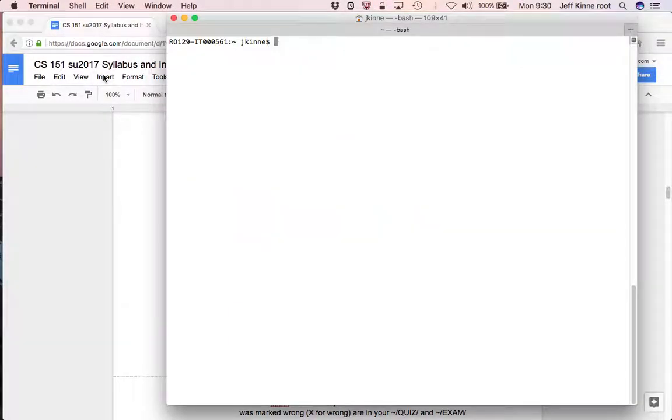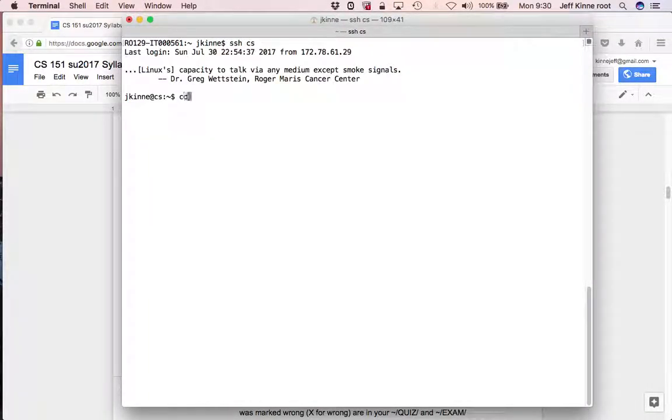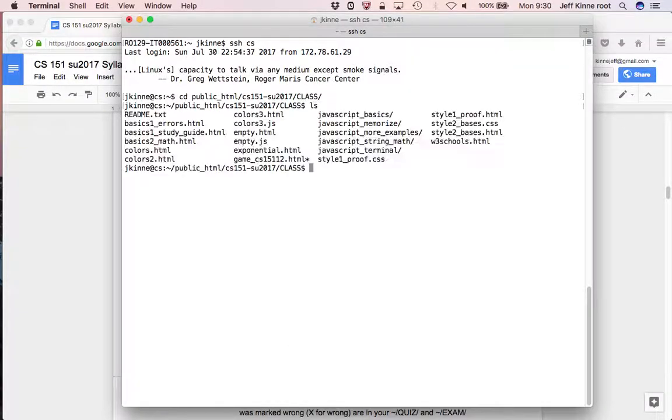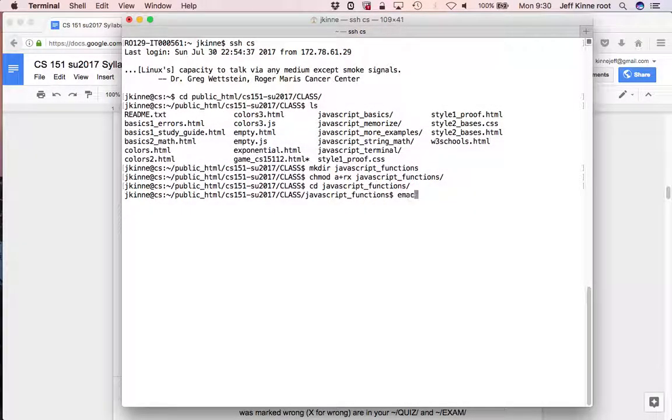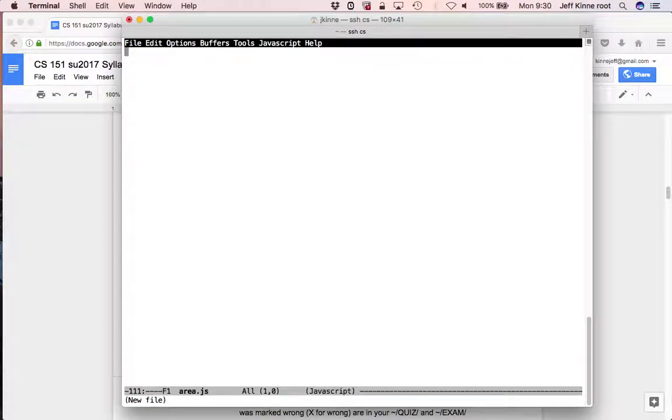Alright, so we'll start with an example. Go into the directory. First, I have a new directory to put some examples in. Okay, so what I want this to do is something like compute the area of a rectangle, say. Alright, so they should run it something like this.